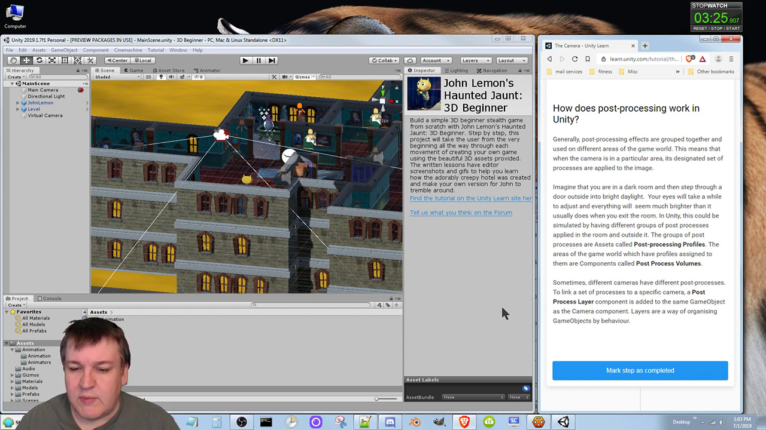Imagine that you're in a dark room and then step through a door outside in bright daylight. Your eyes will take a while to adjust, and everything will seem much brighter than it usually does when you're exiting the room. In Unity, this can be simulated by having different groups of post-processes applied to the room and outside it. The groups of post-processes are assets called post-processing profiles. Say that three times fast.